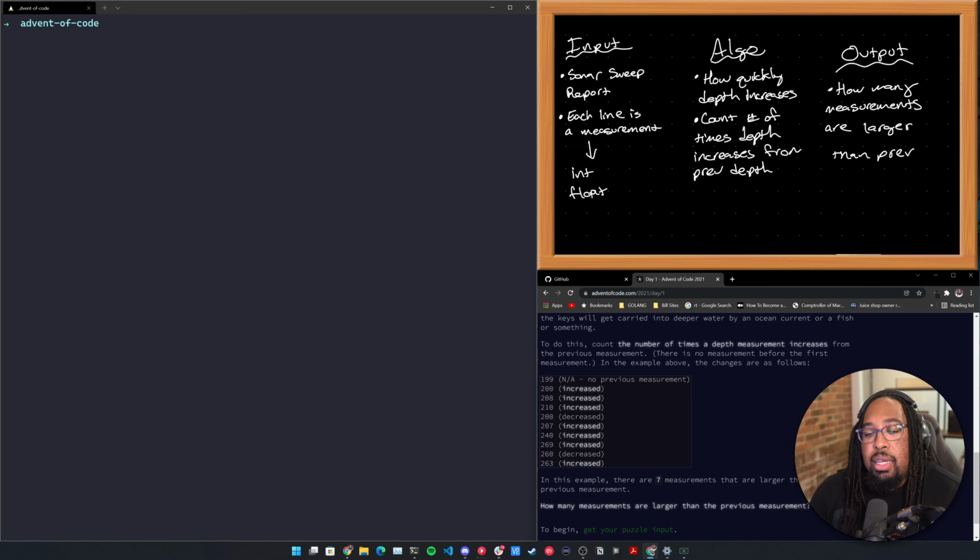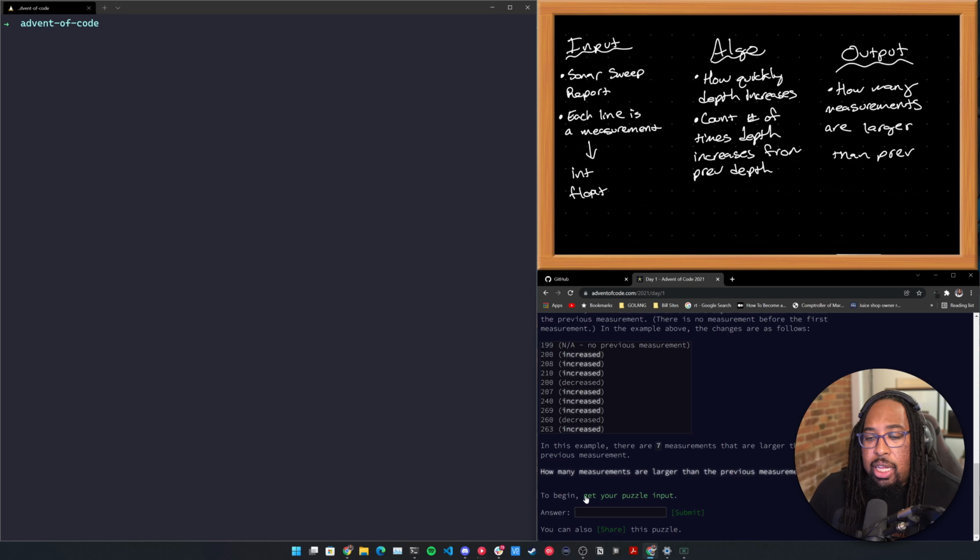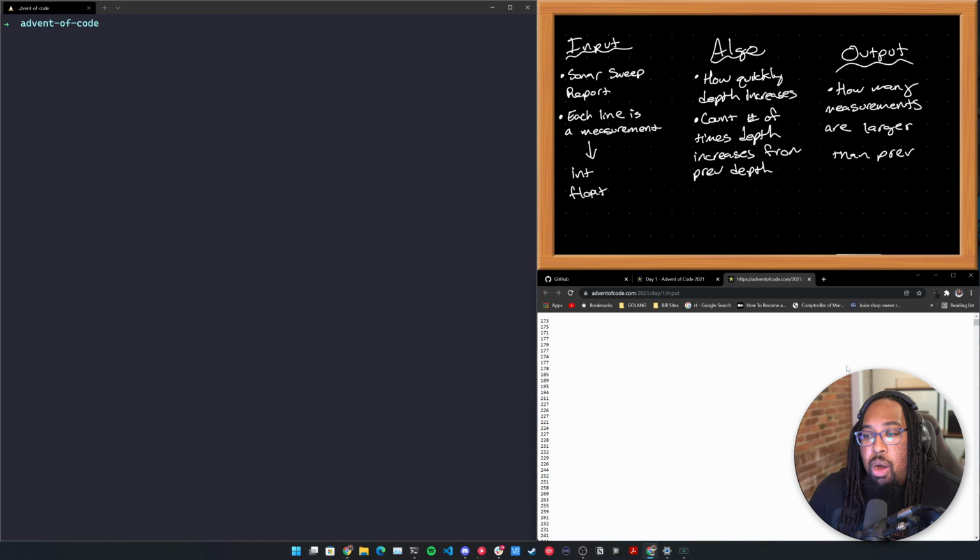I like it. Let's actually take a look. To begin, get your puzzle input. So our puzzle input, we click it, it opens up a new window here, and this is, again, my personal puzzle input. And this is a lot of input. Look how small the scrolly bar is on the right. I don't know how many there are here. We can find out in a second, but there's a lot of input here.